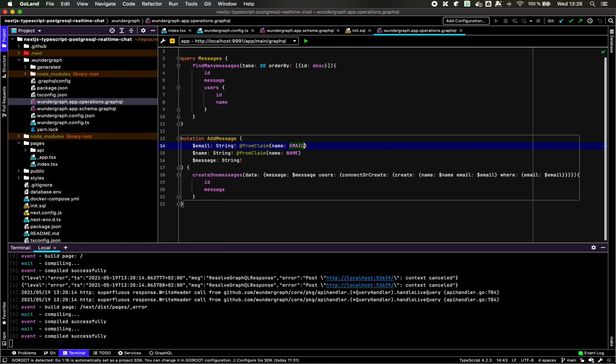So in this case, we need three variables to make this mutation happen. One is email, second one is name, and third one is message. And you can see email and name, those have the fromClaim directive attached. So that means at runtime, these variables are not available to the user. They are automatically injected by WunderGraph into the query or into the mutation, and you cannot adjust them. And this also means if you want to invoke the add message mutation, the user must be authenticated, because otherwise we wouldn't have the claim.